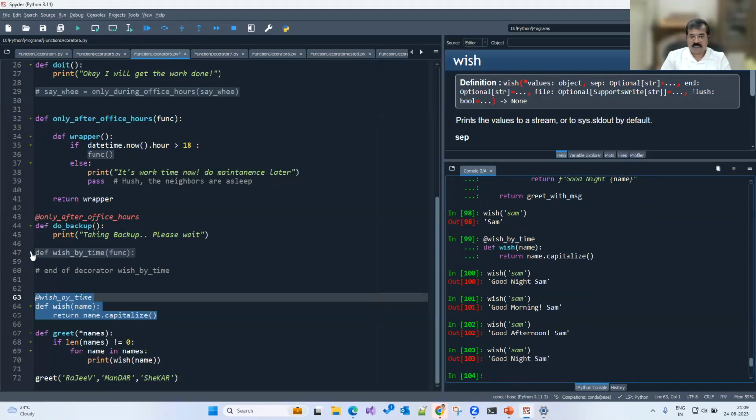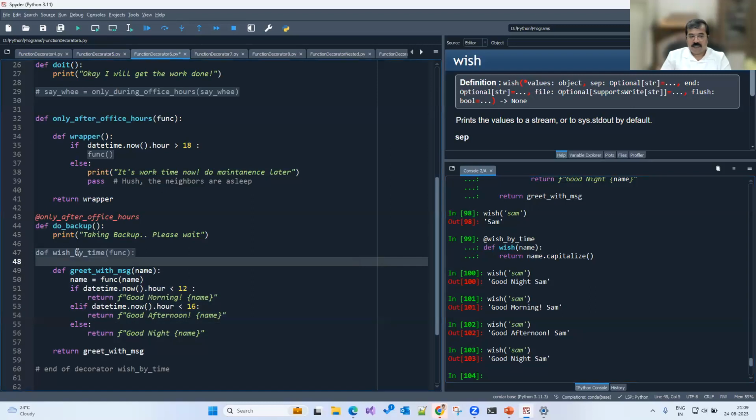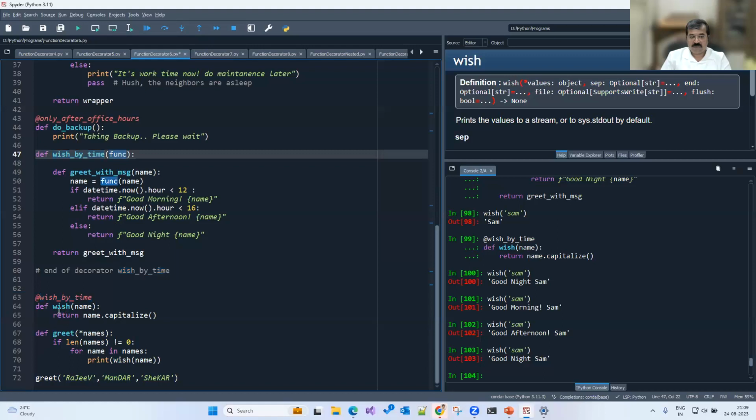How is this happening? Let's look at the decorator. I have this decorator called wish by time. You pass a function. Your function over here is wish. That function we pass. I have greet with messages. The name is the name that you would like to print. I give a call to this function. We get the name. And then I check if datetime.now().hour is less than 12, then good morning name. If hour is less than 16, then good afternoon name. And beyond 16, good night name.